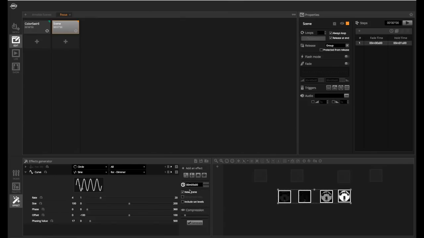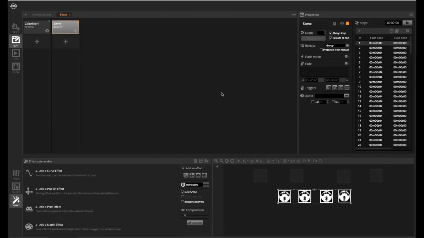I'm going to click generate, but I want to make sure that I deselect new scene. And there it is right there. I'm going to click on that scene right there, and I'm going to rename it. This is going to be called Focus Chase. Done. Super easy.